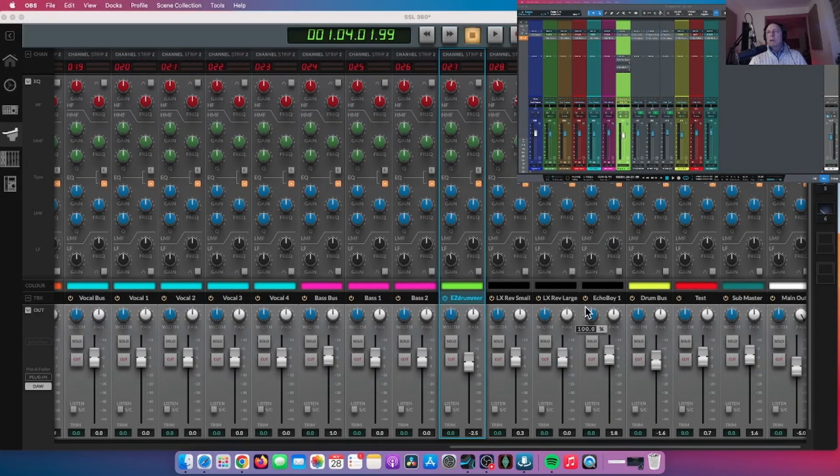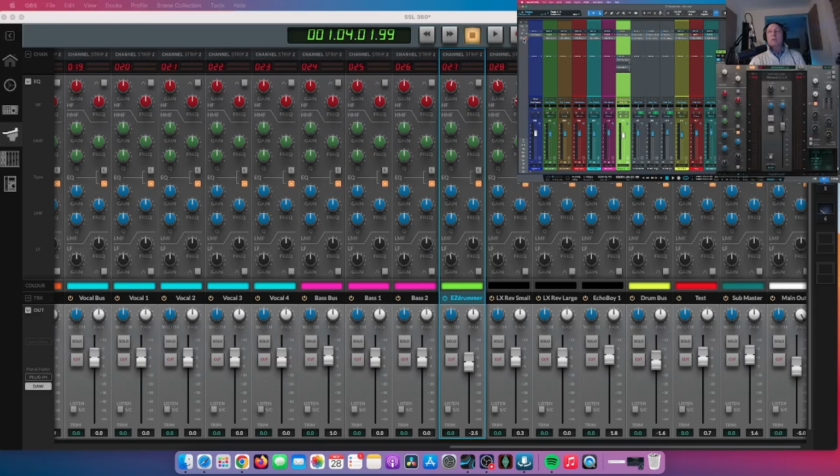Evening folks. Okay, so today I just want to have a quick look around this update to SSL 360 console and the integration with Studio One, which is what I'm using. I'm guessing it's the same for a lot of DAWs. I'm sure it is, but it's made a bit of a difference for me with Studio One, which has made me want to use it a little bit more.